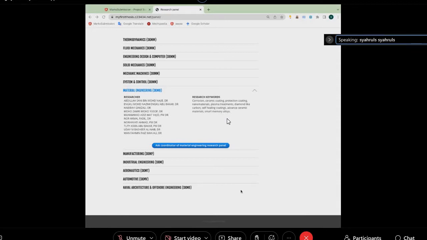Okay, sampai sini ada soalan ke? Boleh ke? Okay. So sekiranya tiada masalah.